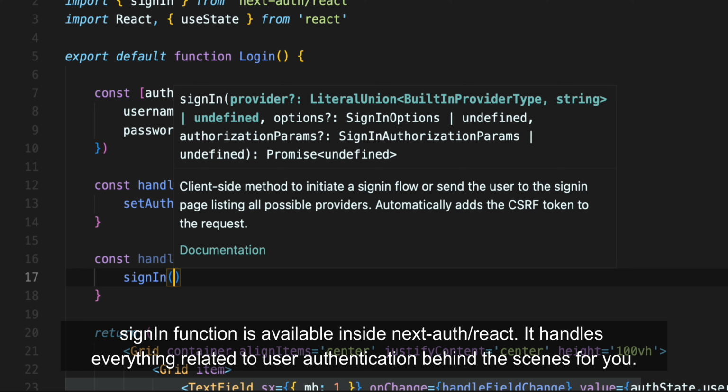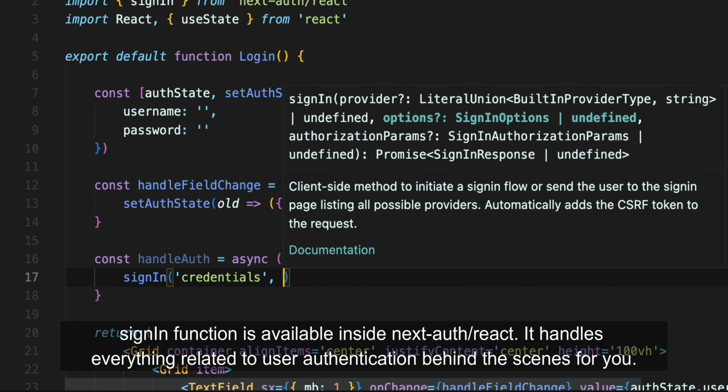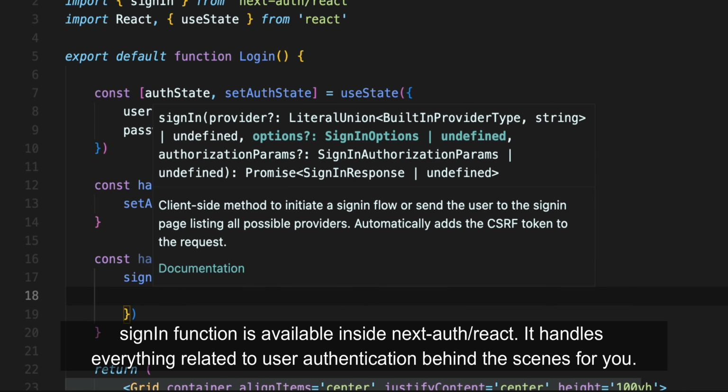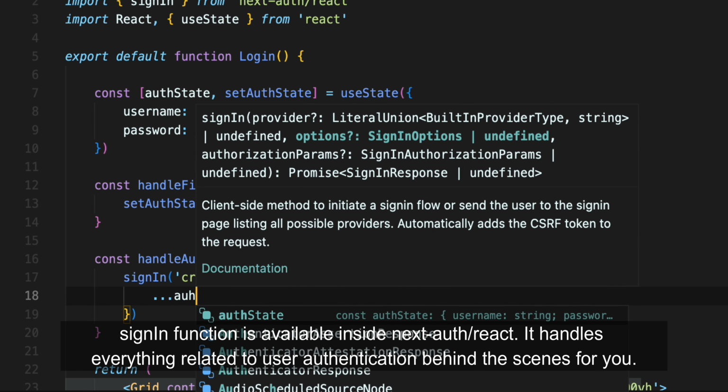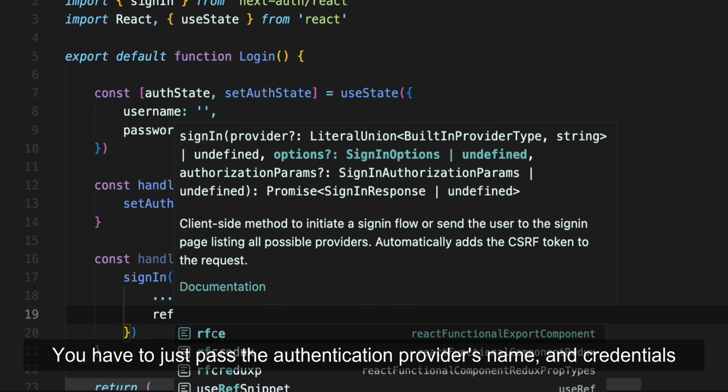Sign-in function is available inside next-auth/react. It handles everything related to user authentication behind the scenes for you. You have to just pass the authentication provider's name and credentials.